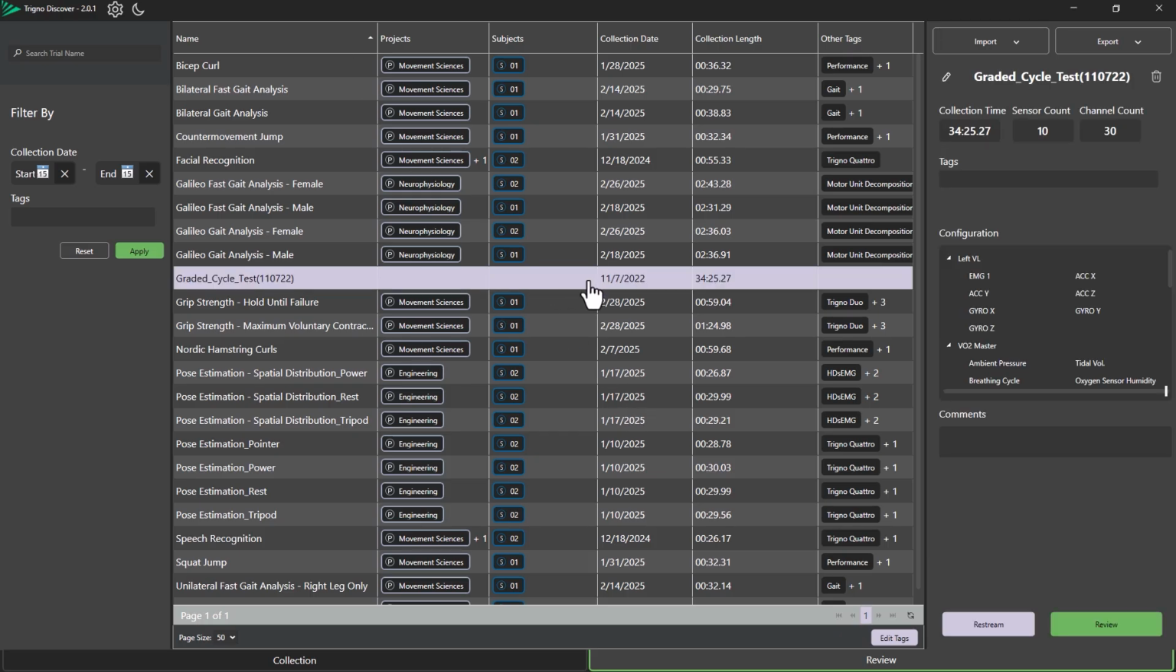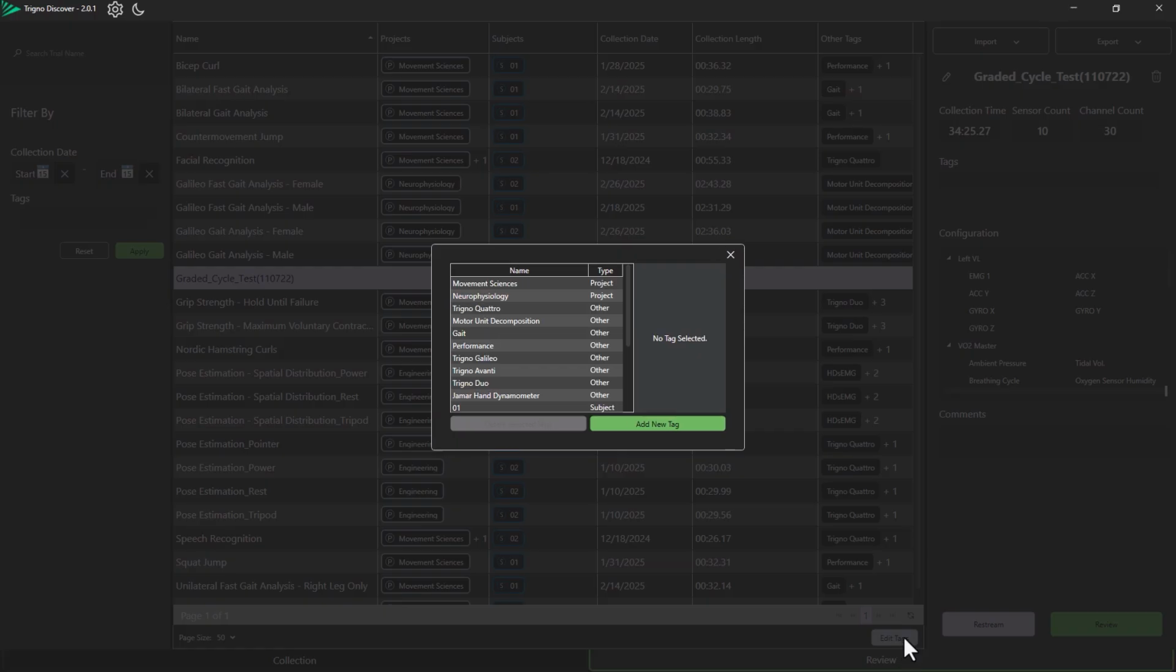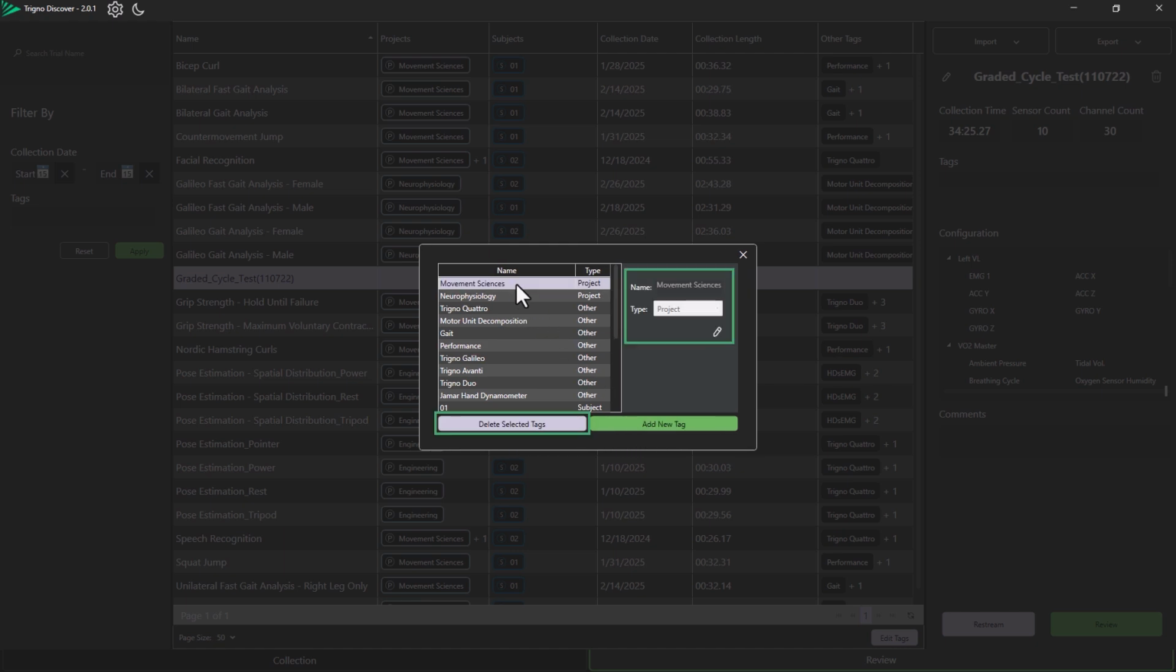Tags can be edited by selecting the Edit Tags button. There is the option to add a new tag which can later be applied to new or existing data. By selecting existing tags, the option is available to delete the tag or to edit the name and categorization. Select the edit icon to rename or change the type. Press save and these edits will automatically be applied to all the trials the tag had previously been applied to.